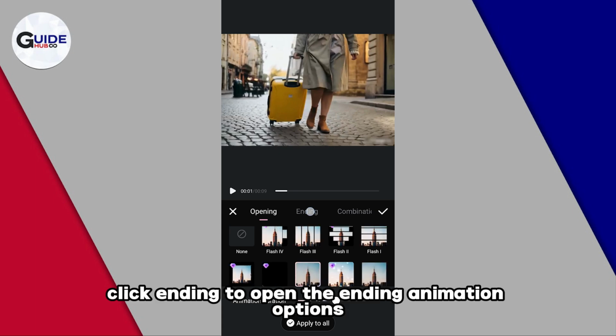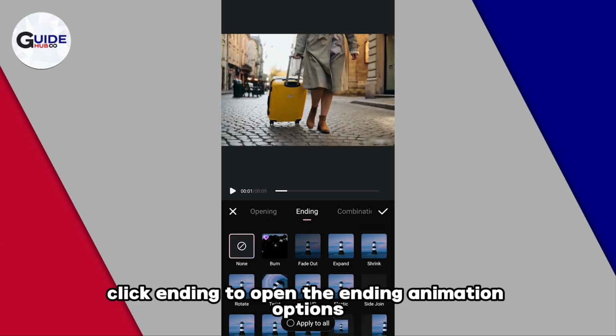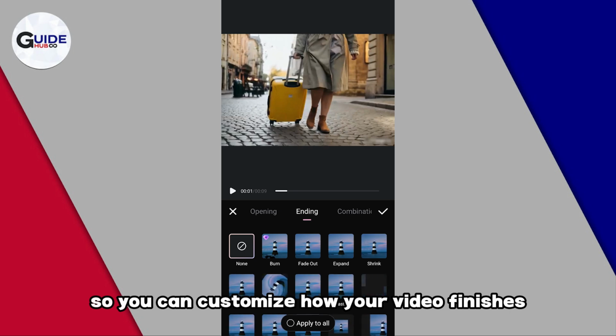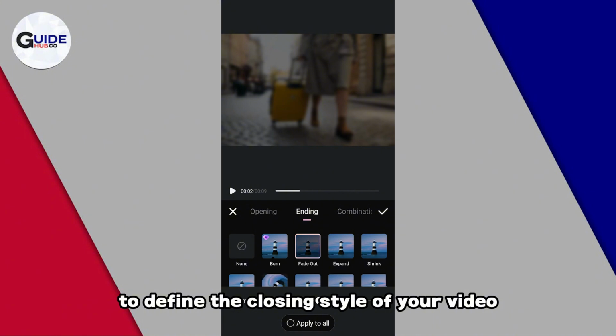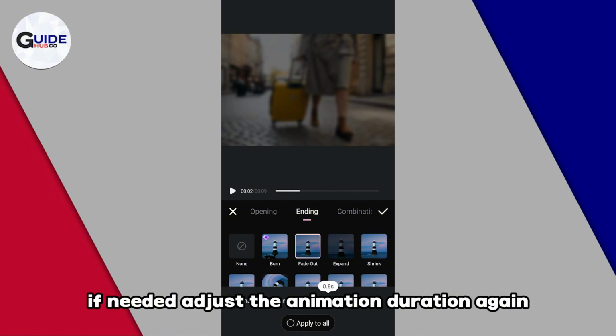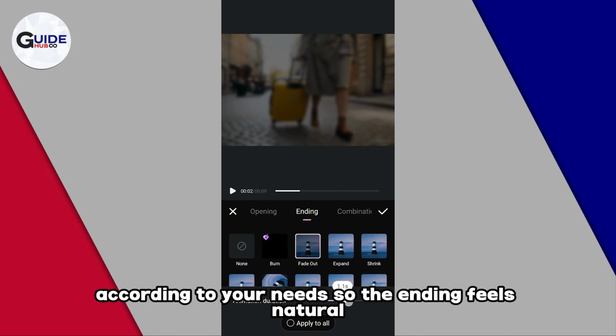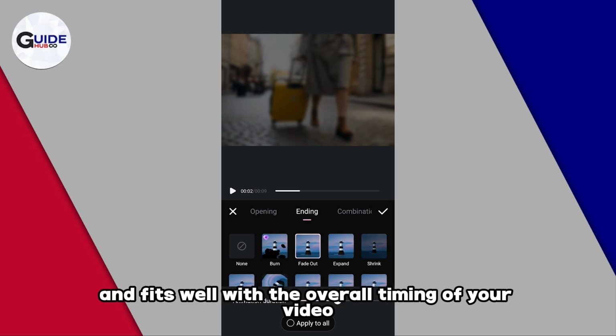Next, click Ending to open the ending animation options so you can customize how your video finishes. Choose an ending animation for the first clip to define the closing style of your video. If needed, adjust the animation duration again according to your needs so the ending feels natural and fits well with the overall timing of your video.